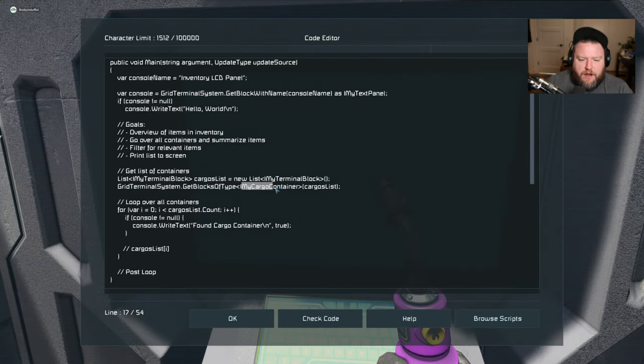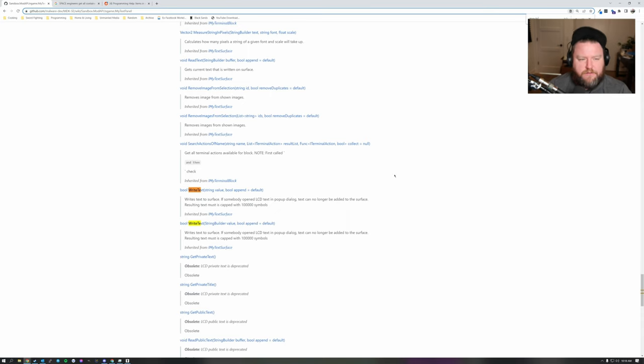So we have IMyCargoContainer in here. Like each of these elements in the cargo list is an IMyCargoContainer. And let's see if we can figure out if there's like a name or something on this interface. I'm already suspecting that we might have to choose a more generic interface that this one inherits from, or at least look for the name on that, because cargo container is already pretty specific.